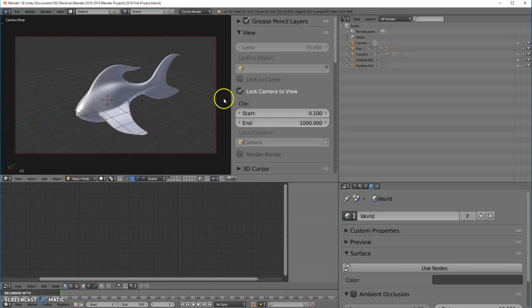In this video, we're going to talk about lighting for our fish that we have, and I'm doing that before I do any materials or shading, so I get a really good idea of how the light and dark work with this.